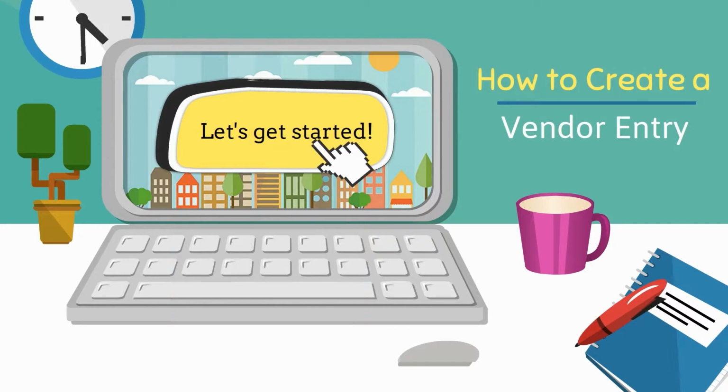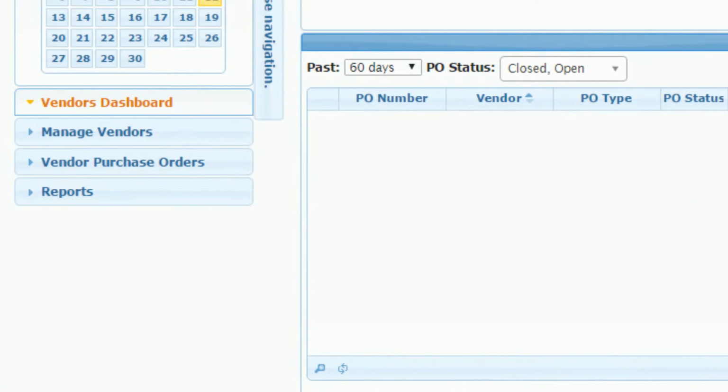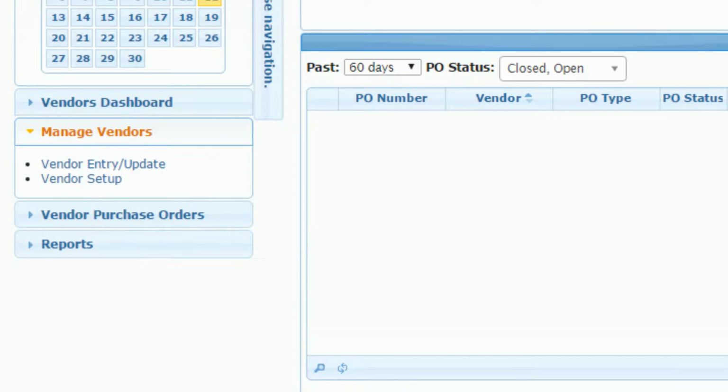So let's get started. First, in the main navigation panel, click on the Vendors tab. Once you've clicked on that, in the left navigation, you'll see a tab called Manage Vendors. The Manage Vendors tab will give you a selection of options to choose from. For now, we will choose Vendor Entry and Update.